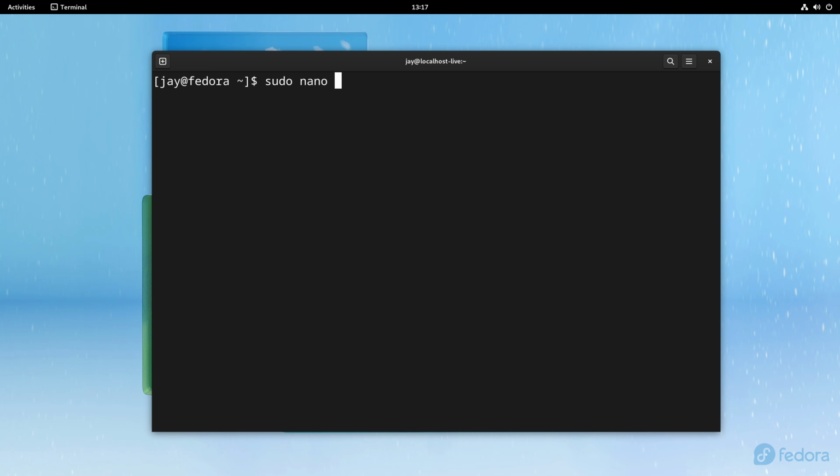But for our purposes, we just need a text editor. It really doesn't matter which one we use. I just went along with nano because it's easier to explain in a video. But anyway, the file that we want to edit is going to be /etc/dnf/automatic.conf. So I'll press enter.